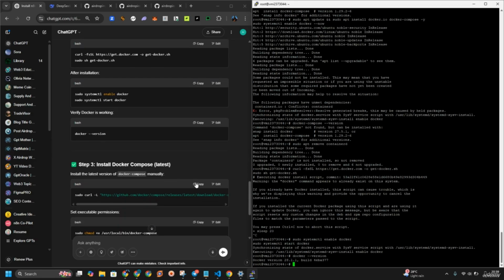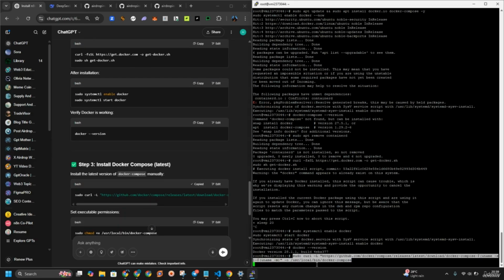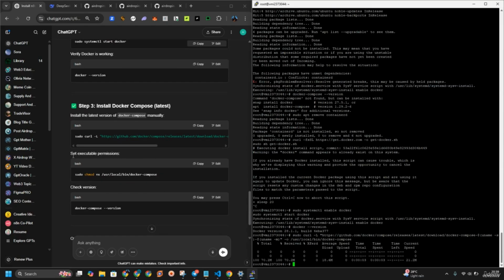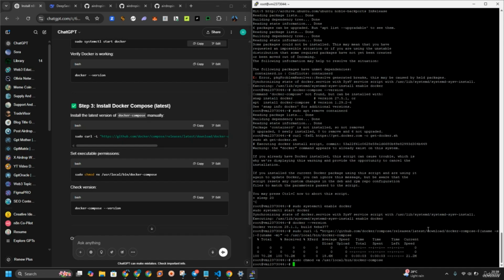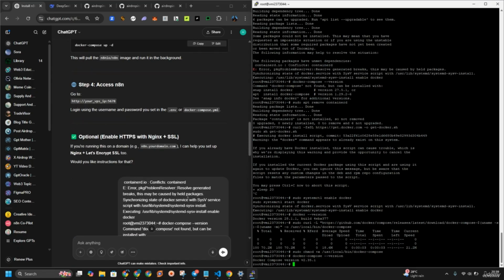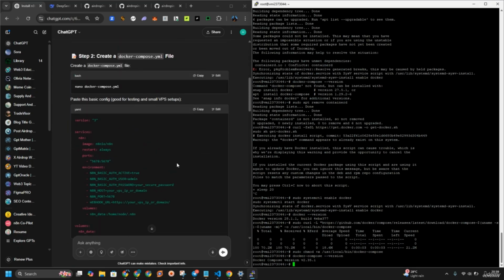Now for this Docker version, let us install this one manually. In Docker Compose, you have to install this one manually, and we chmod it. After chmoding the Docker, then we are going to check the version of the Docker. Now we have this version of the Docker, then we can start with the installation.